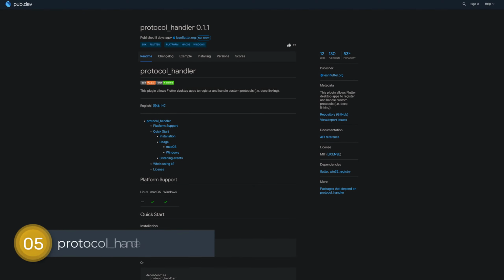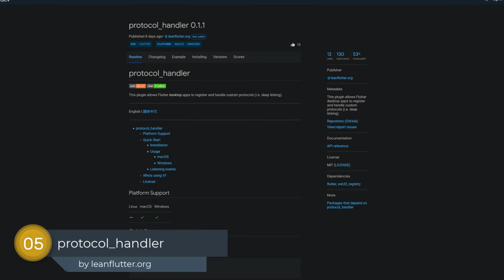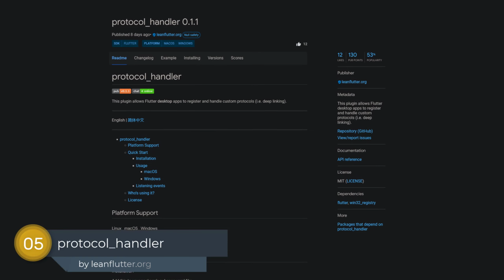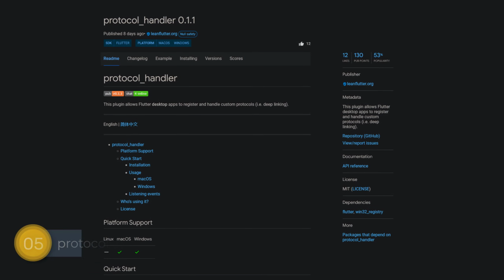Number 5 is called Protocol Handler. This plugin allows Flutter desktop apps to register and handle custom protocols.